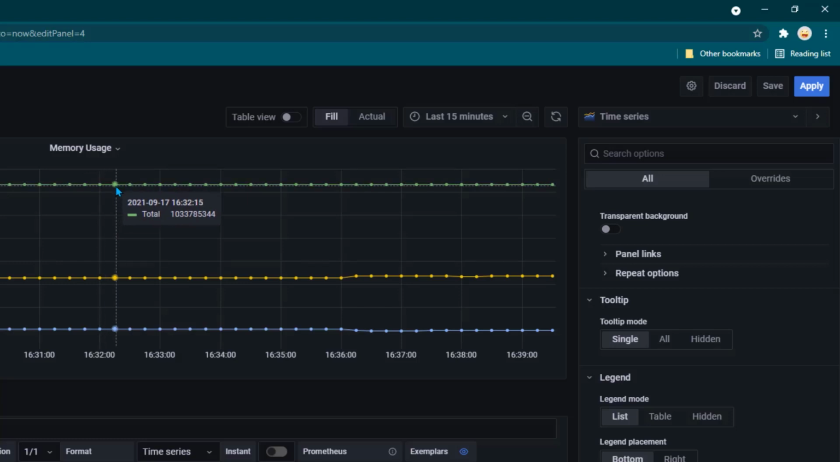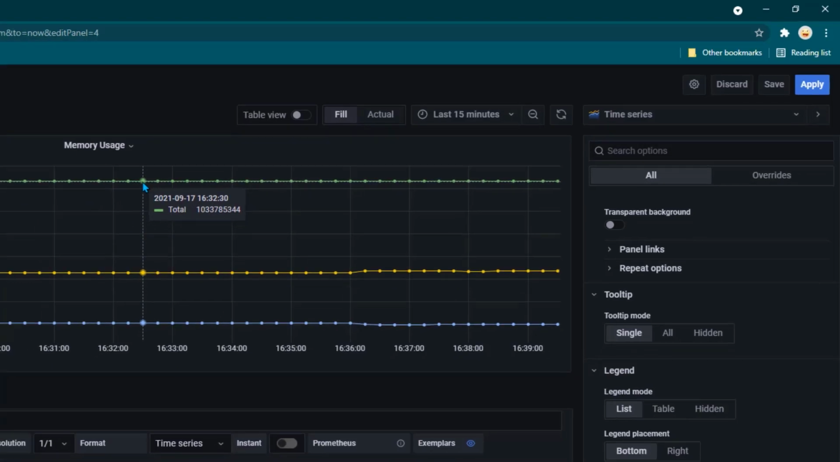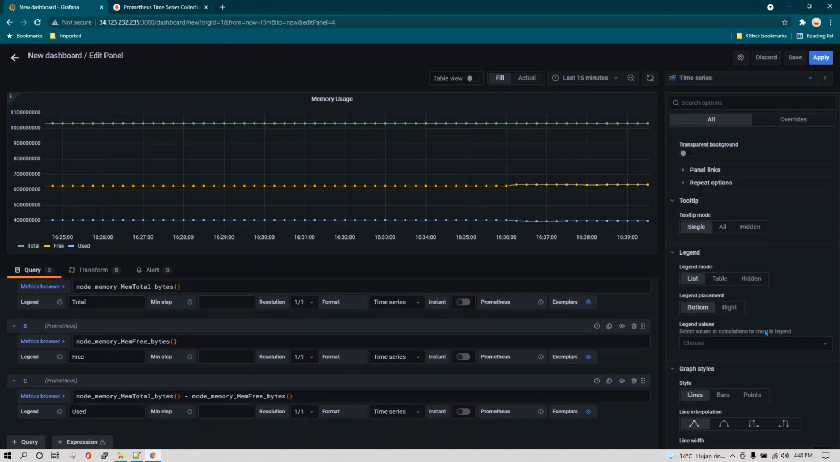Now let's see, it doesn't matter whichever data point I'm clicking on, I want to see all the three metrics. In that case, we can change it from single to all. So in this case, if I move my cursor to any of the data points, it is going to show me information for all the metrics. Now you can also hide it. For example, once I select hidden, and if I move my cursor to any of the data points, it is not going to display any information. So I always like to keep it to all.